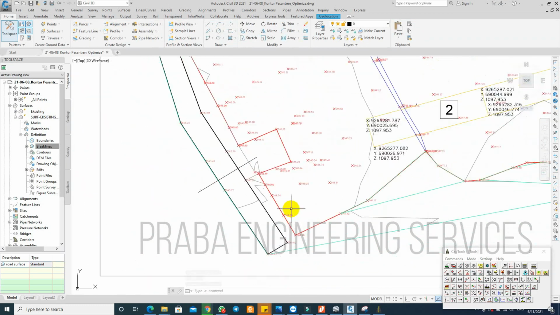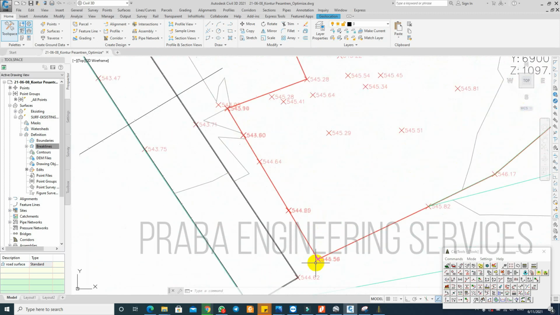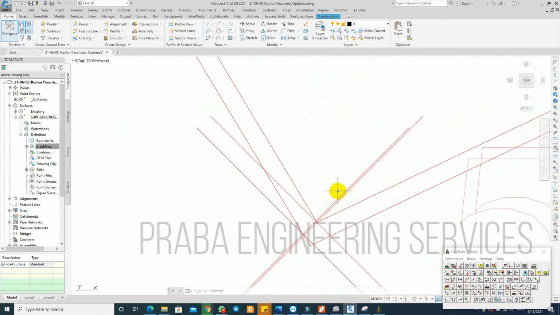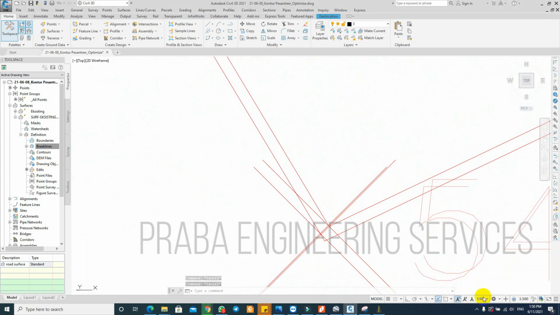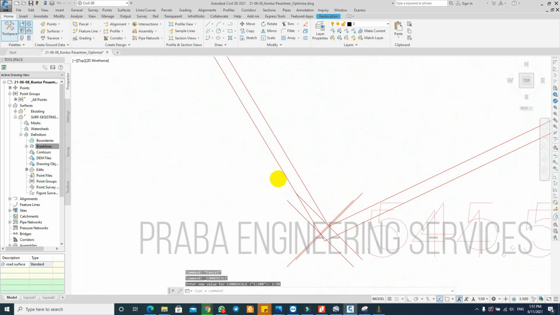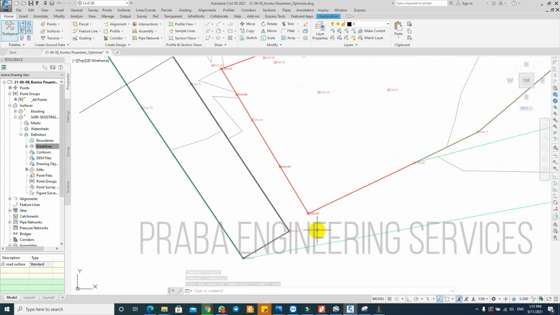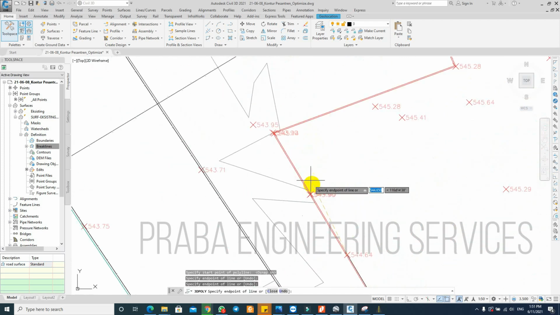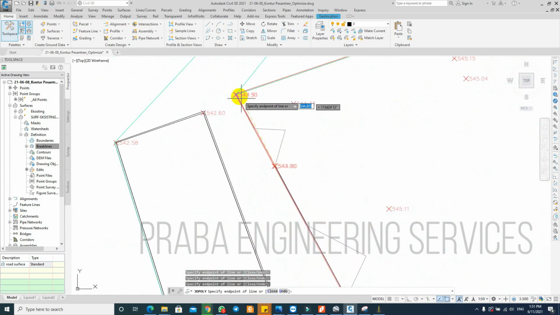Then we need to create the gate in here. Okay, I want to create the gate in here by 3D poly.